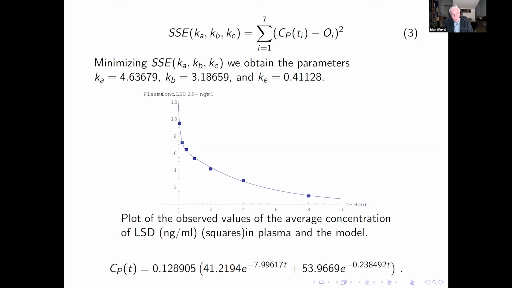But you can use a find minimum command. You can't plot this surface, the parameter surface, where the sum of squares is a function of 3 variables, because we don't live in 4 dimensions. But if it was a function of 2 variables, you could get the parameter surface and look at it.